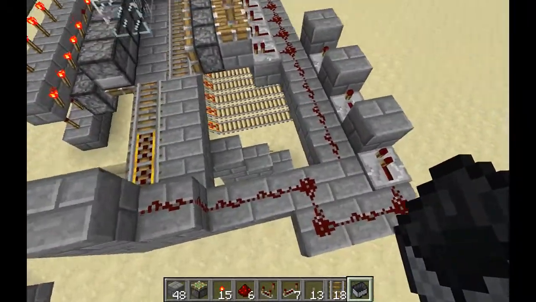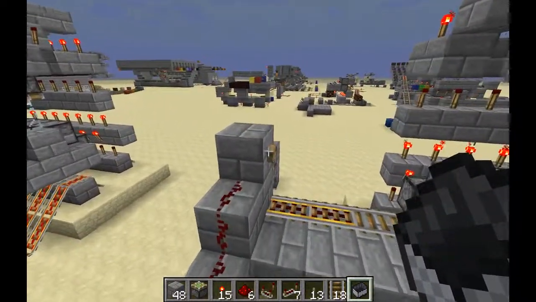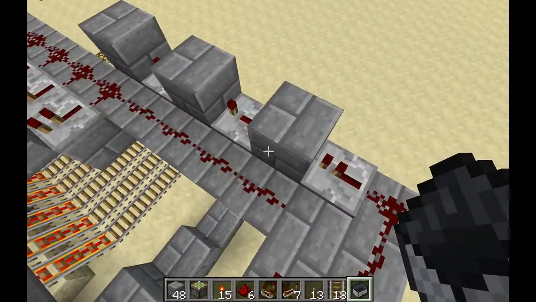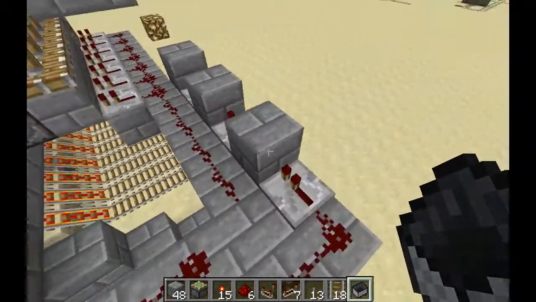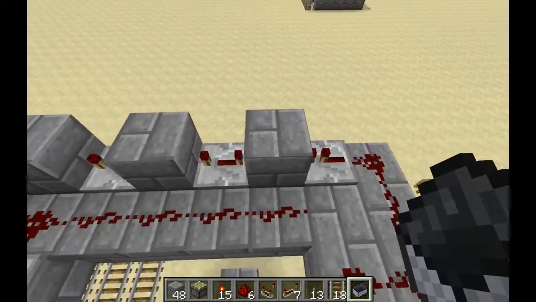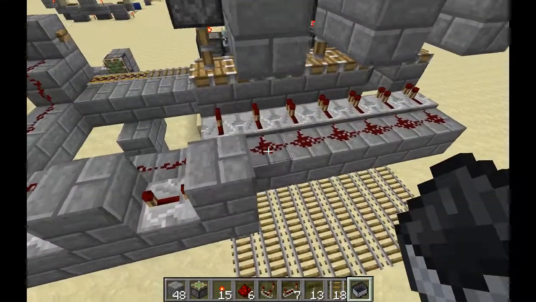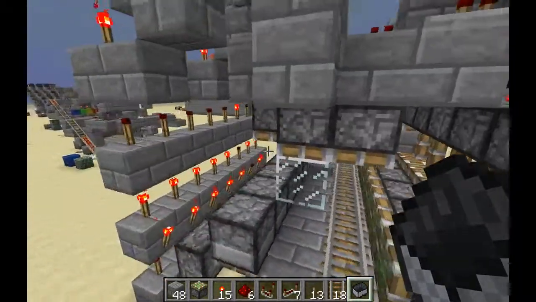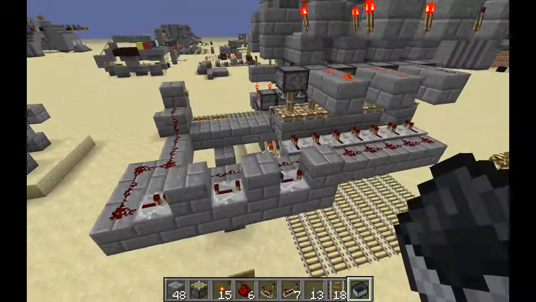Then the only thing here is this is just a pulse extender. The button will turn on for about 1.5 seconds, but I need longer for that to get the cart all the way to the end. So this just extends it out by almost 1 second longer. So that is this design.